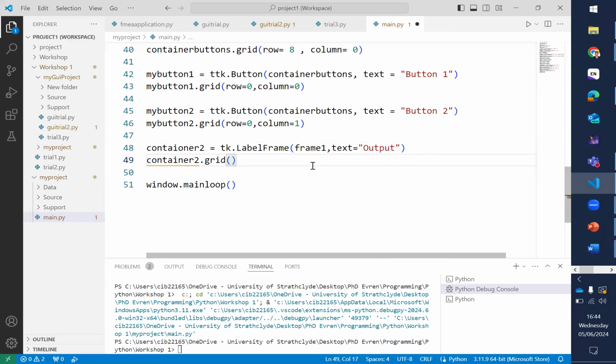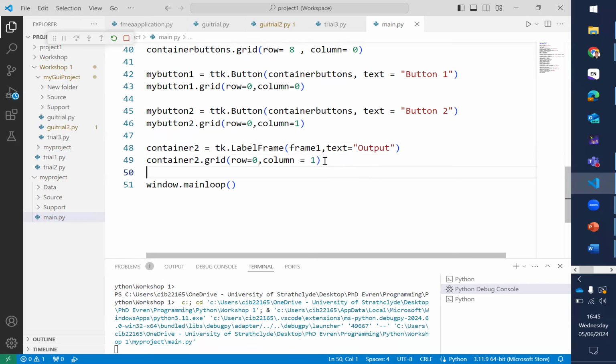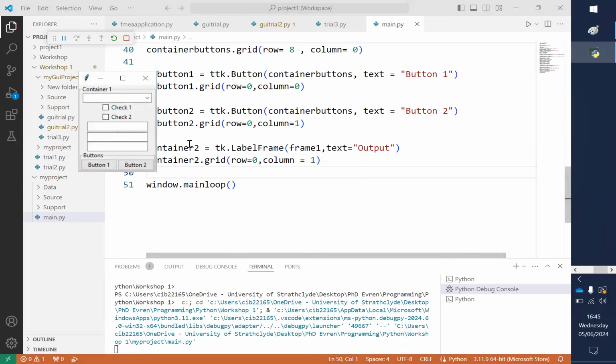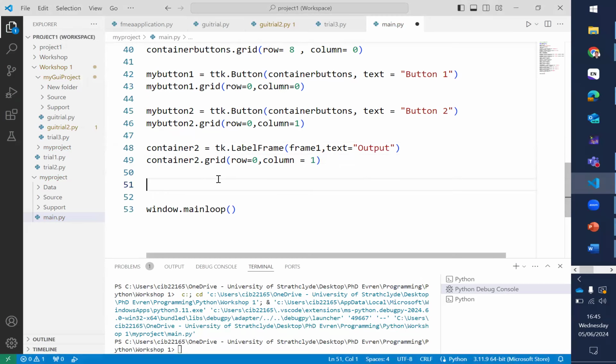Inside the frame 1, the first one was 0 and 0. So this should be row 0 and column, container 2, row 0, column 1. Let's see how it will be affecting. So yeah, actually there is a container, but since we didn't put anything inside the container, we are not seeing it. So let's just add the text box.